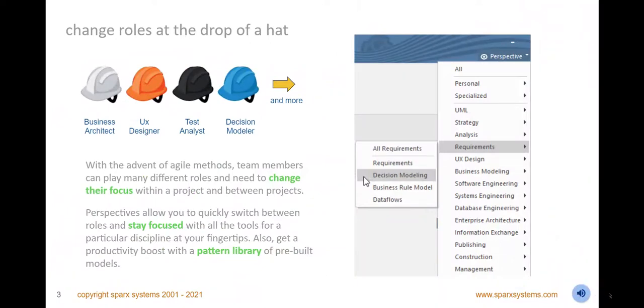Change your project role at the drop of a hat, by selecting a perspective, and watch Enterprise Architect set your focus on the chosen discipline by hiding other tool options. Choosing a perspective will increase your productivity as you concentrate on modeling for your selected role. Create tailored perspectives by including selected technologies relevant to your modeling intent, or create perspectives for teams and groups, ensuring the entire team stays focused.